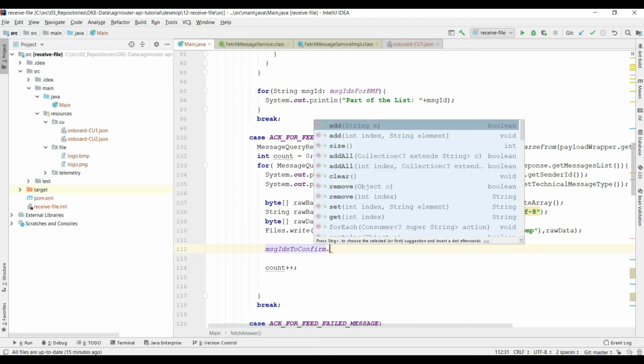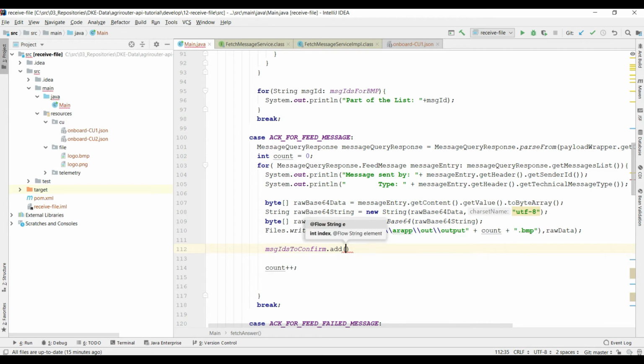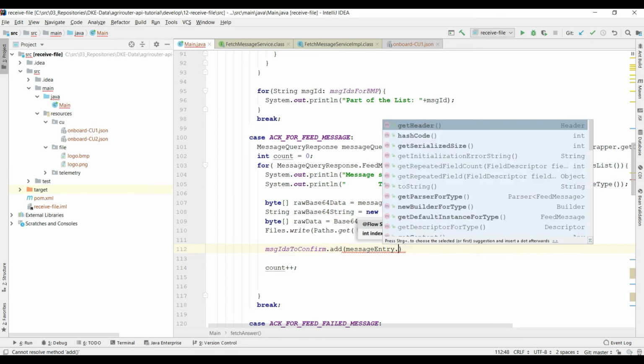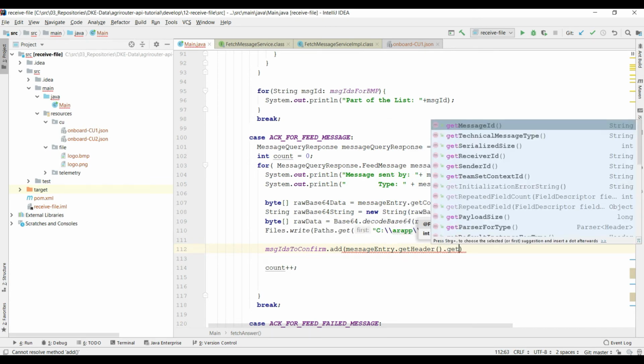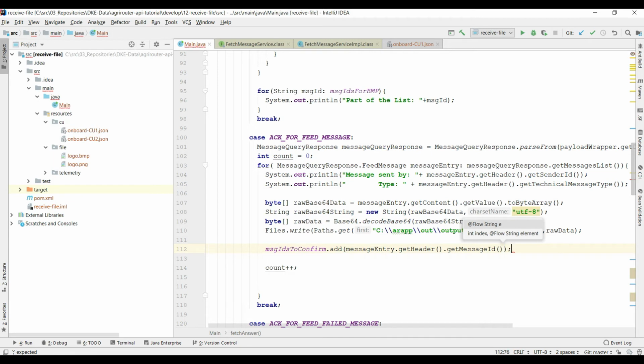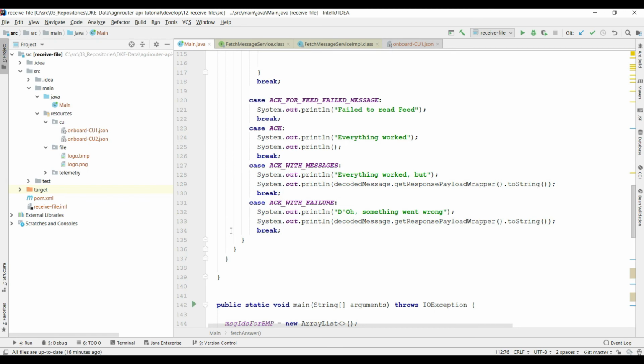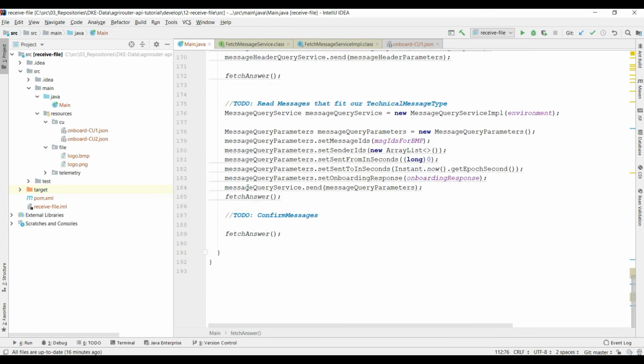Additionally, once we wrote our file, we should add this message ID to the list of message IDs that we want to confirm to remove them from the agrirouter. Now that we've done this, we should have received our file successfully, but to avoid receiving this one over and over again, we have to confirm the message and tell the agrirouter that we successfully received this message so that it can be deleted from the feed.